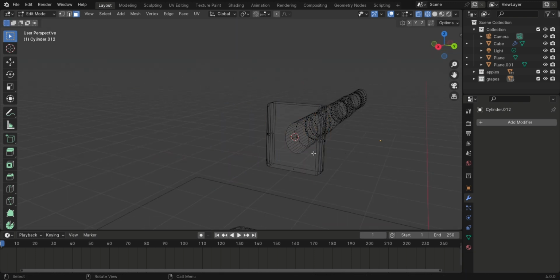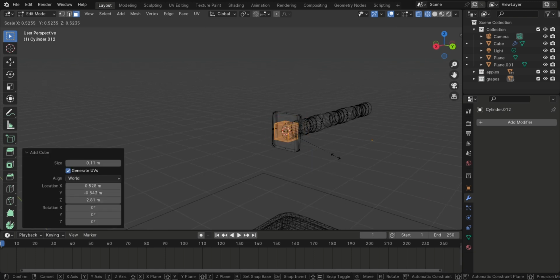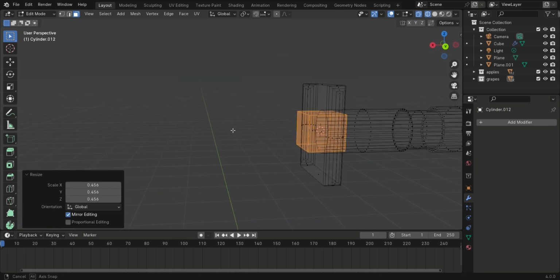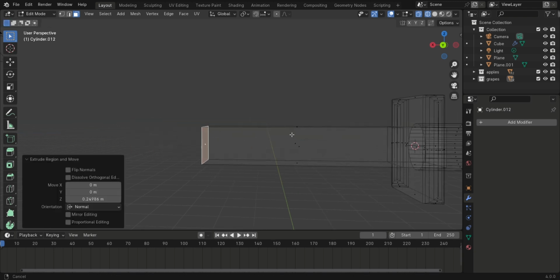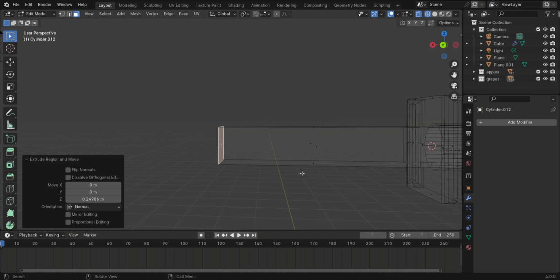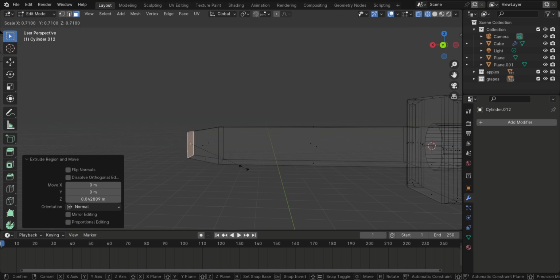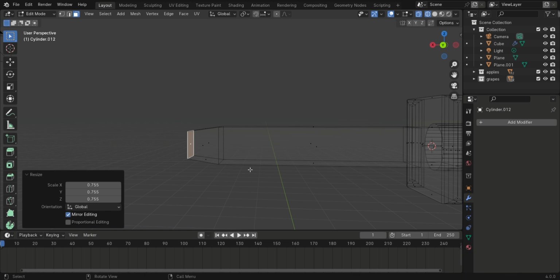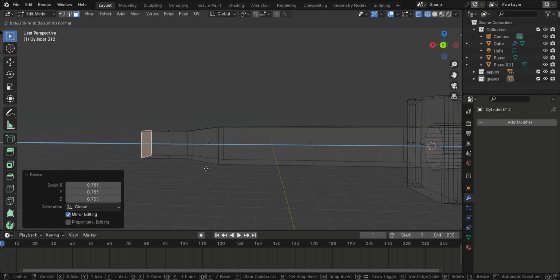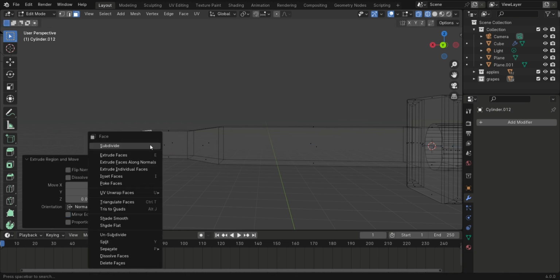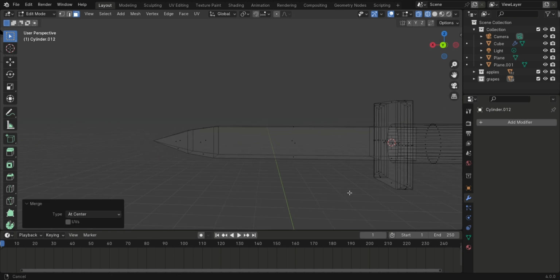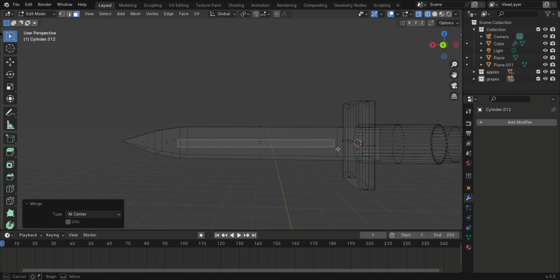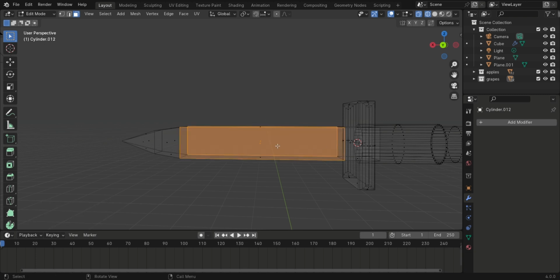Then again, to create a sharp edge, I'm going to create another cube and make it very small, and I started to extrude to have the knife part with very sharp edges. So I added an extrude in the Z axis, and made it extrude again to make the curve very sharp. For that I'm going to merge it at center. Yeah, now it looks like a knife.